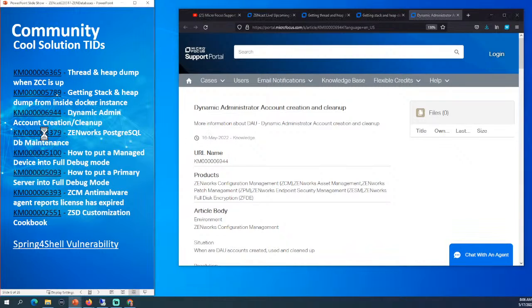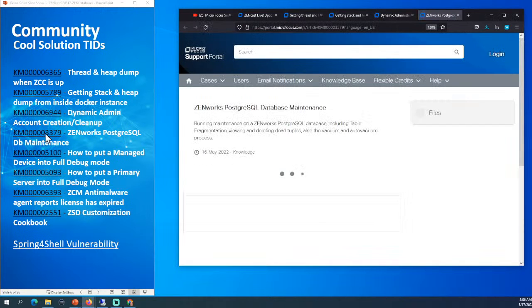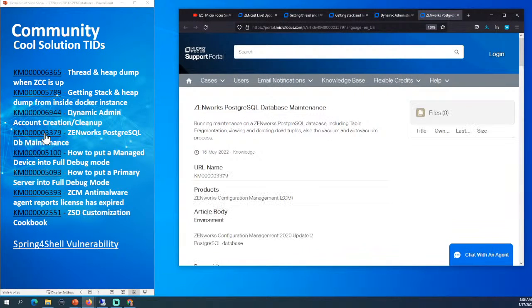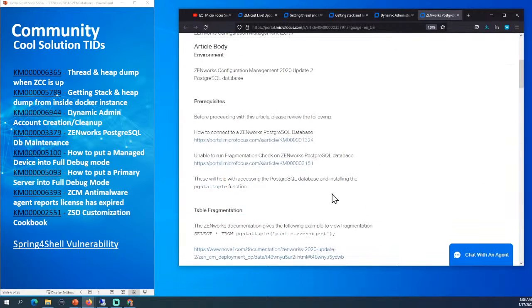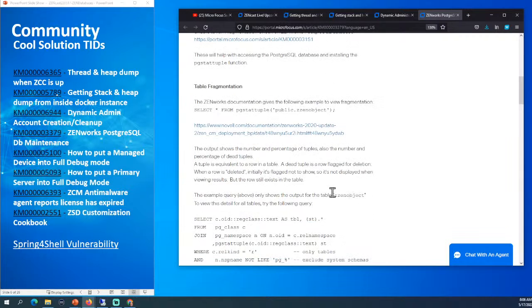PostgreSQL DB maintenance is a new one that's out there, which we will have also in today's presentation. But Stuart put this out there and did a great job with some links, how to connect, statements, and so forth.